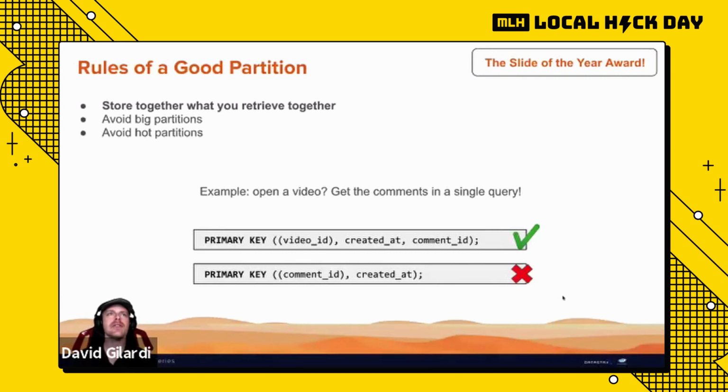Okay, so in the first case, when I want to retrieve the comments for a video, notice I'm storing the video ID, the time, and that comment. I've got all the information in there in one shot. So with a particular video, I get the comments. I don't need to do anything else. But in that second example, the one with the big red X, I've got all these comments, but I don't have the association with that video. So for a particular comment ID, I have to go find the video and do a subsequent read. So I want to store together what I retrieve together.